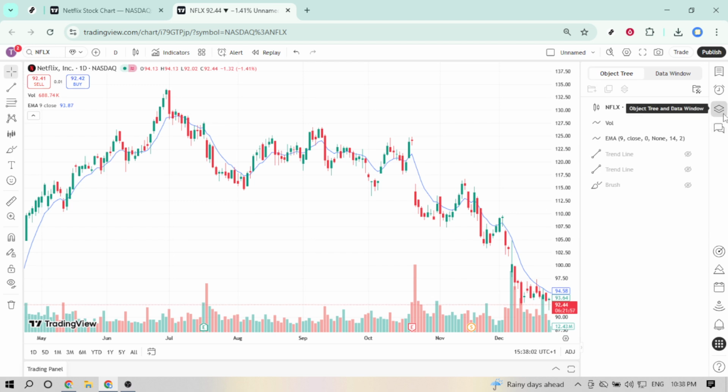Inside the object tree, you'll see a list of your drawings grouped by type or time frame. Find the drawing you hid. If you have many items, scroll through the list and look for the one with a crossed out eye icon. Click the eye icon to unhide it. As soon as you toggle the eye on, the drawing reappears on your chart exactly where you left it and with all its original settings intact.